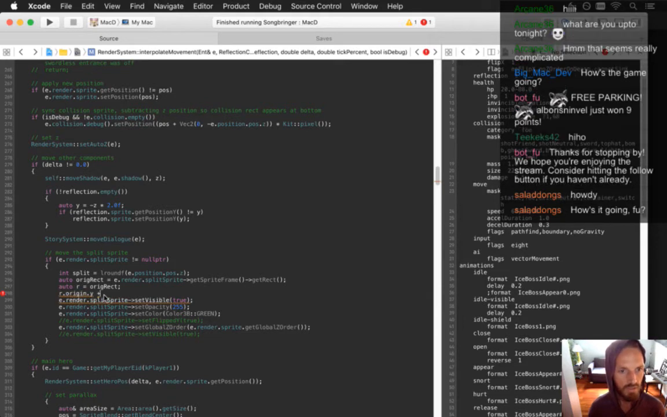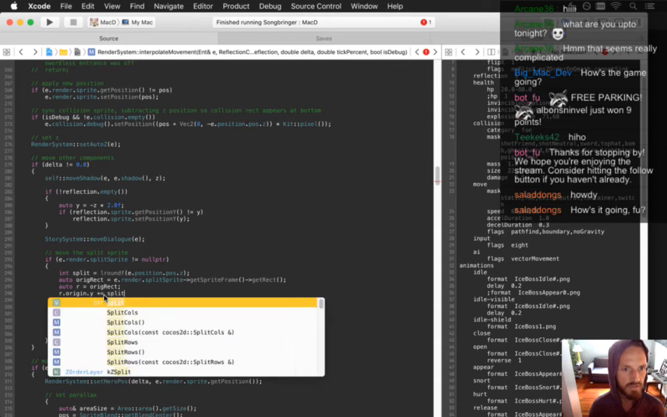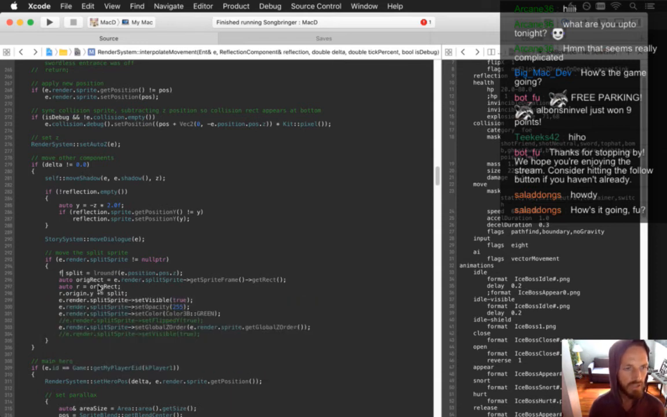R dot origin dot Y plus equals split. Make that float, actually. It's going good, man. Working on some programming today. I'm just working on, here, let me show you.